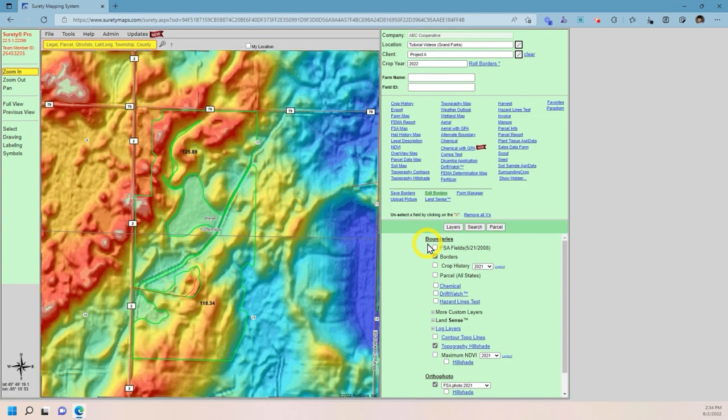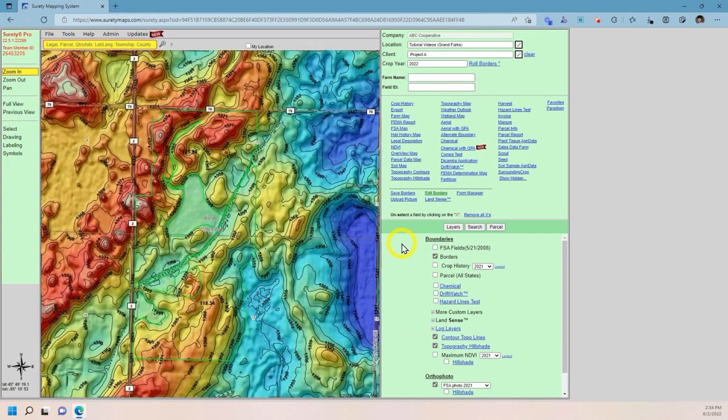Many times it's desired to apply both the contour topo lines and the topography hillshade layers on at the same time, and this can give an easy to read map of the elevation differences.